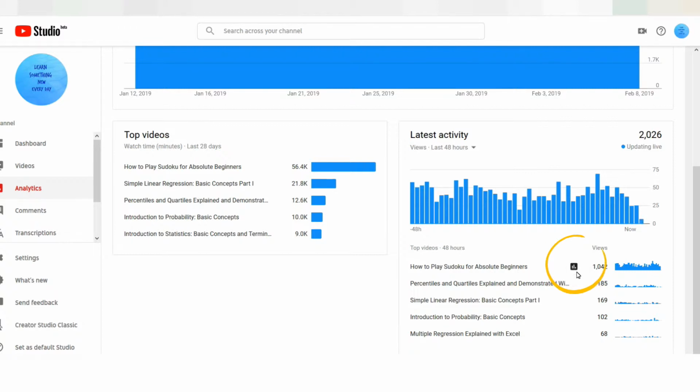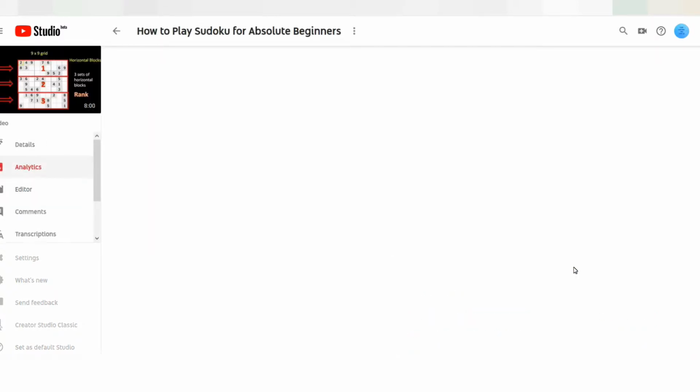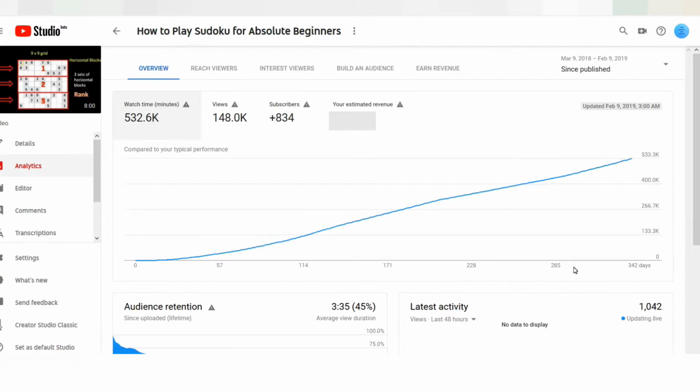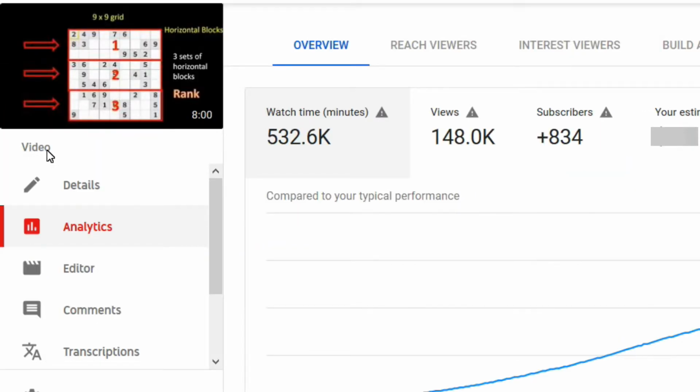Here you can see the bar graph pops up. When I hover the mouse over here, I can actually click on this and go to the specific analytics for this video. Why don't we do that just for a second, and then we'll come back to the channel level. So now on the left, where it had previously said channel, it now says video because we are at the video level of detail. And instead of the channel icon, you can see a thumbnail for the individual video.